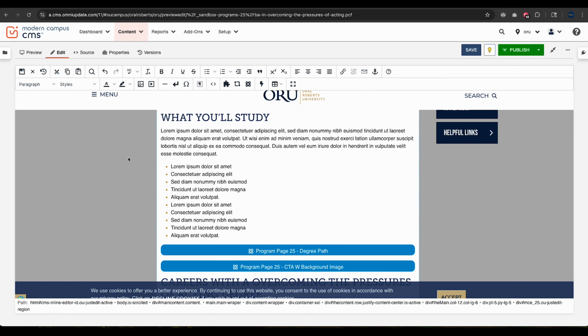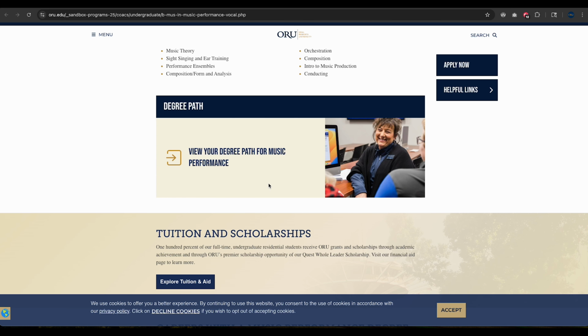Next is the degree path. So the degree path, it's going to need a little explanation. The good news is you don't need to do anything with the title. The title will stay the same. The image will stay the same. This will all be uniform for every program. It's not going to get changed. Then you're going to have view your degree path for, and you're going to swap out your program name. So instead of music performance, it's biology or whatever.